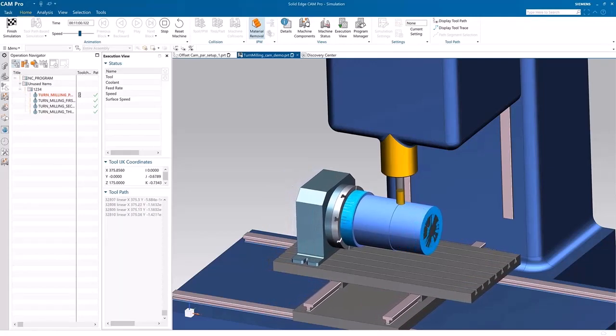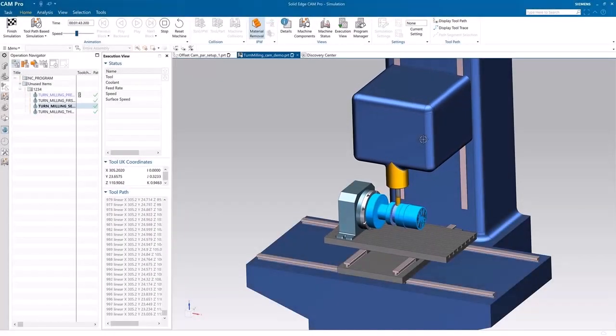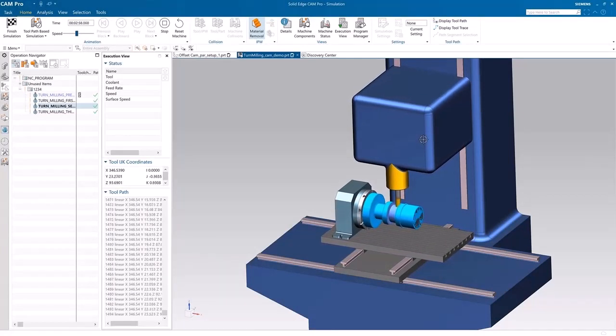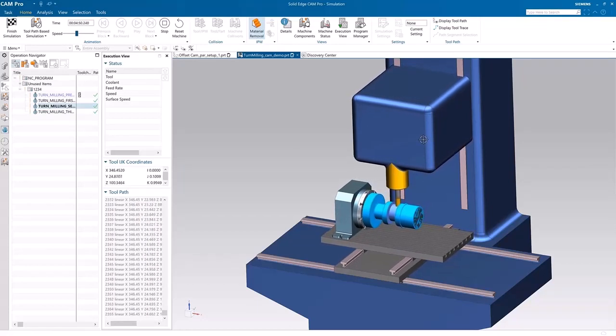An operation subtype in the rotary milling template, turn milling is used to pre-cut cylindrical parts before finish machining with other rotary milling operation subtypes. Solid Edge CAM Pro provides cutting-edge updates that accelerate machining while bringing the power of artificial intelligence and the cloud to your machining processes.